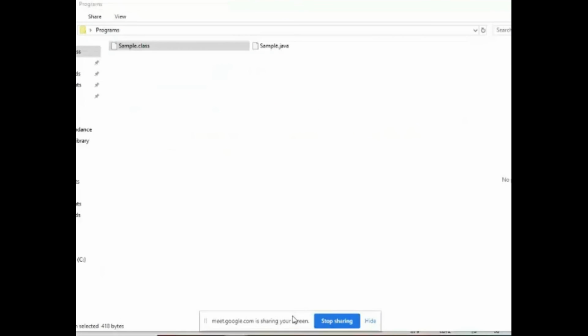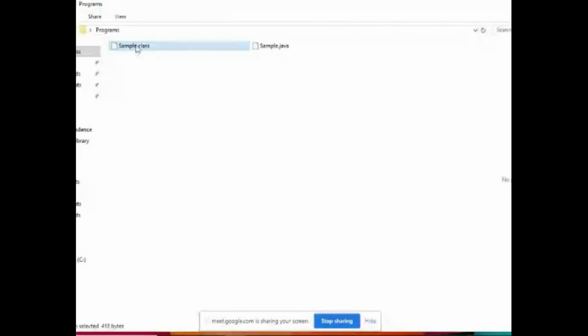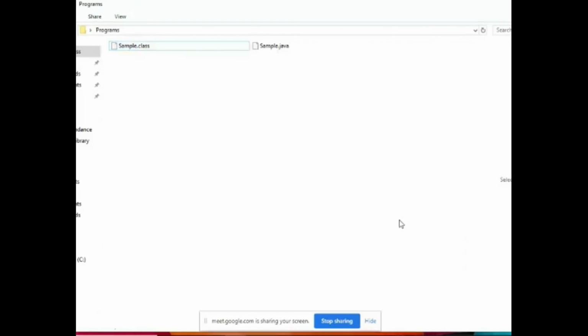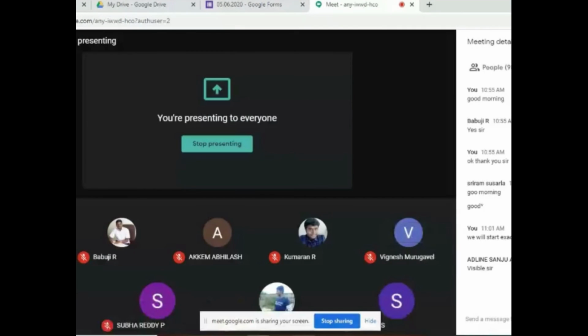My lab configuration is Windows 10, a Windows machine. Now I can take this .class file and run it on any other platform, it can be Linux or any other platform. That is called platform independent.